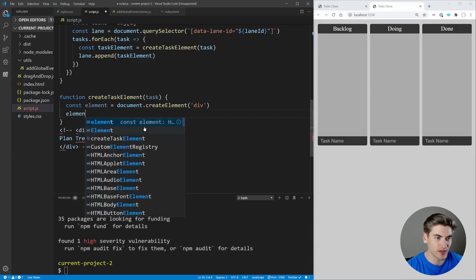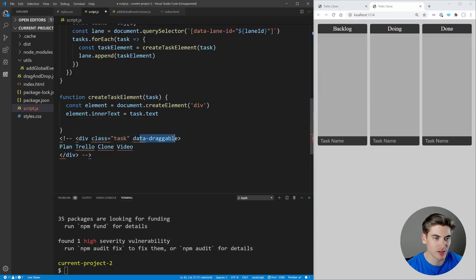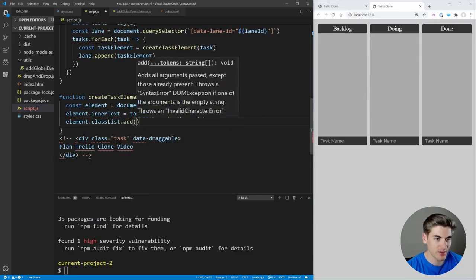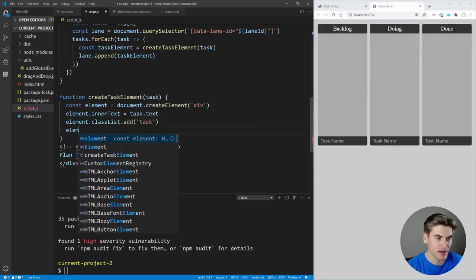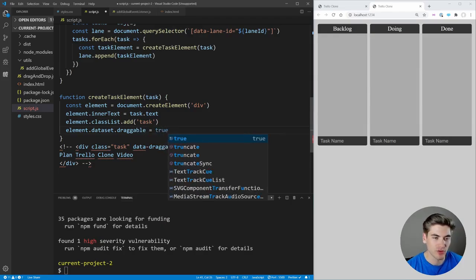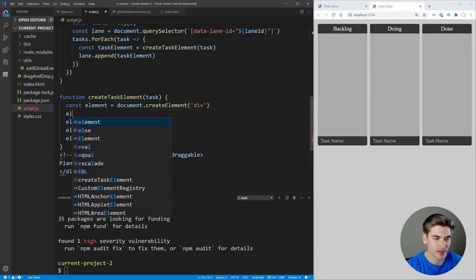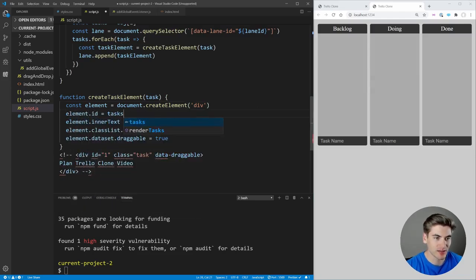So we can just say element.innerText is equal to task.text. We also know that it has the class task and this data attribute draggable. So element.classList.add of task and element.dataset.draggable. And we're just going to set that equal to true. Finally, I also want to add in the ID. So we could say like ID equals 1, for example. So we get that from our task. So we'll say element.id equals task.id.